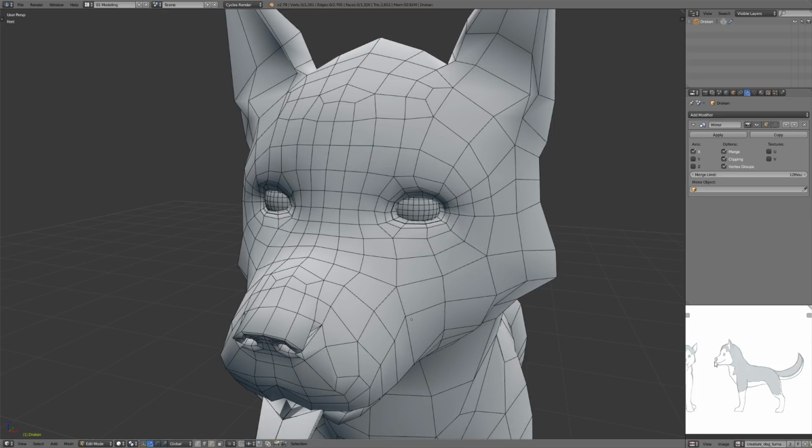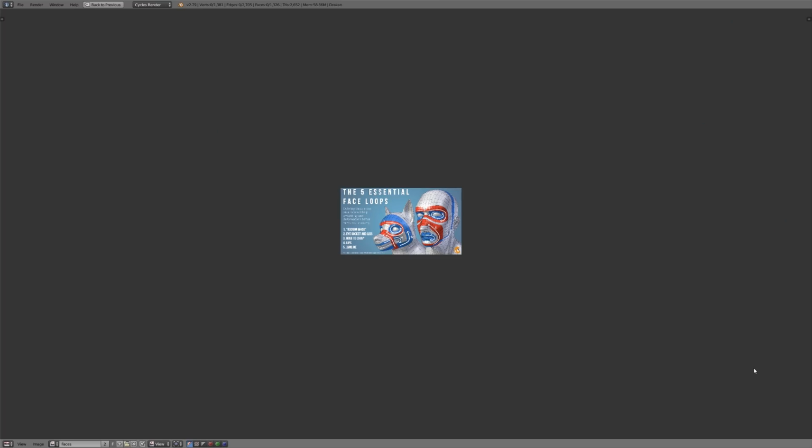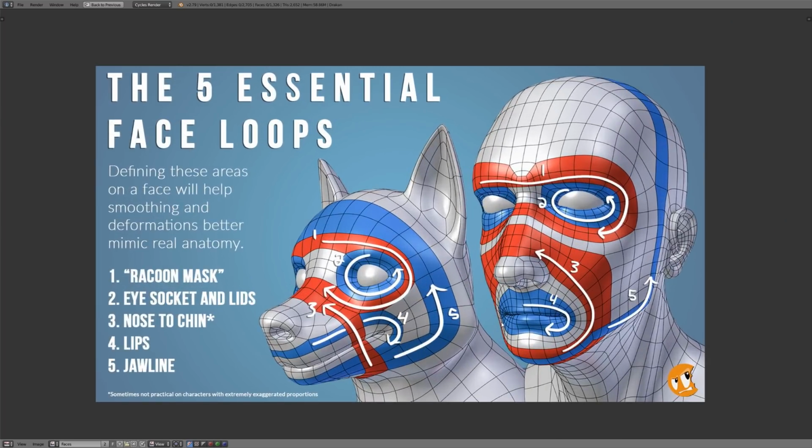Actually, I have a cheat sheet for this that I made for the Mesh Modeling Bootcamp, but I made it a little while after, so I don't know if you've seen it already. But I put together the 5 essential face loops, and this is fairly universal no matter what kind of face you have. Maybe not a bug's face, but most faces are going to have these defining features.